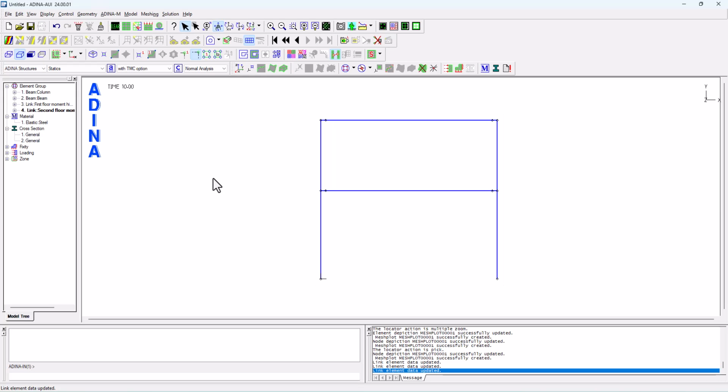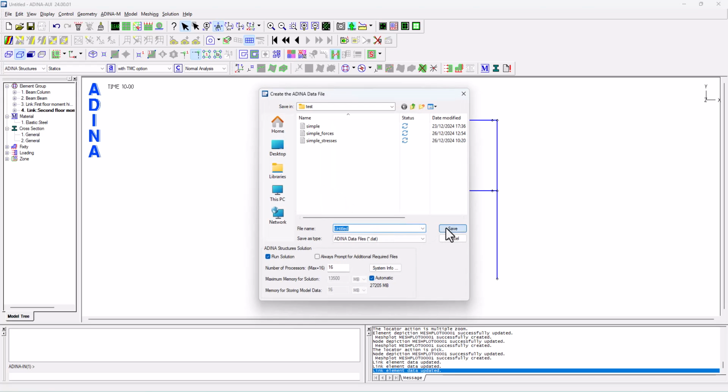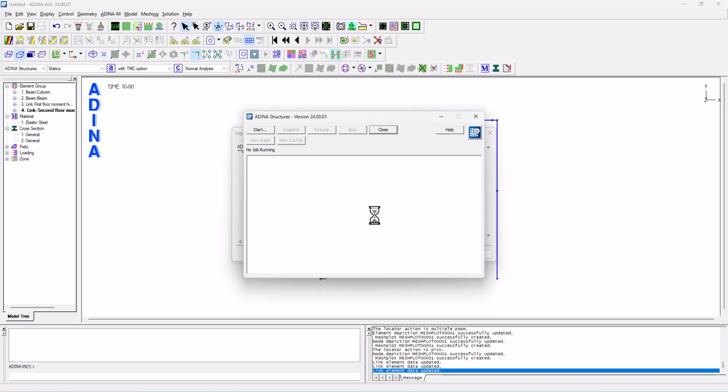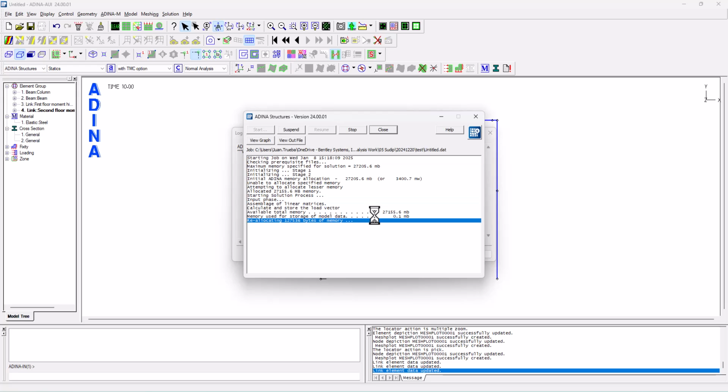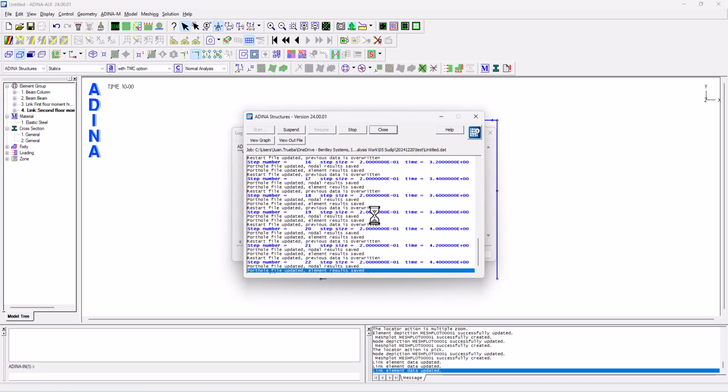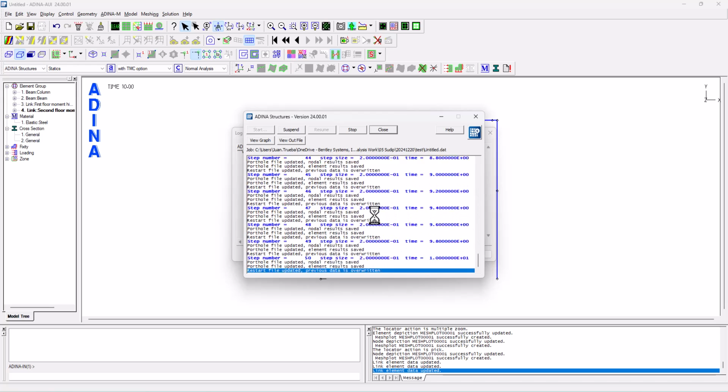Right, so that concludes the preparation of this model. We could just move on and solve it. So we're going to do that through solution, data file, and run. And we can call this untitled and let it run. It will have to do 50 time steps at 0.2 increments.